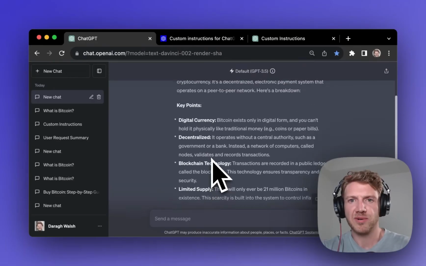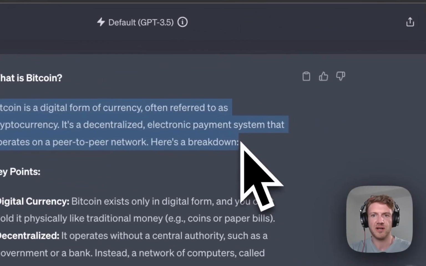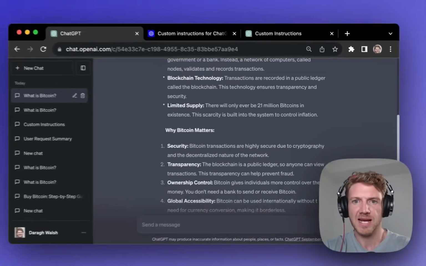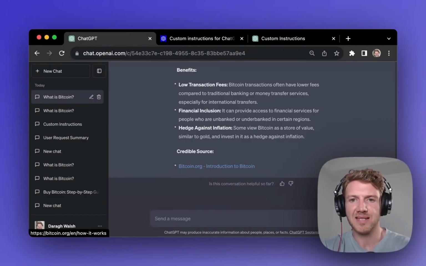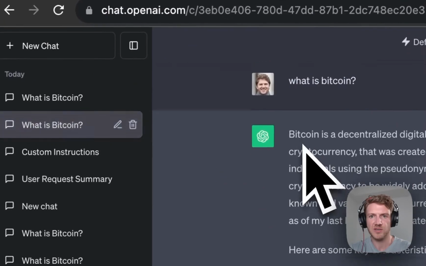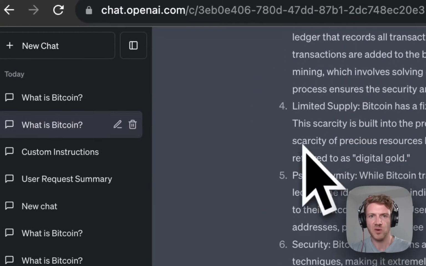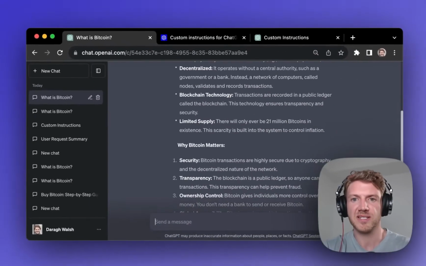And already you can probably see that this language is a lot simpler. There's none of the jargon that was there before. And the layout looks easier. It's easier for skim reading. And then there is the source at the end, which I can look at later. So you tell me, do you think this response is better? Or do you think this response is better? Personally, I like this one.